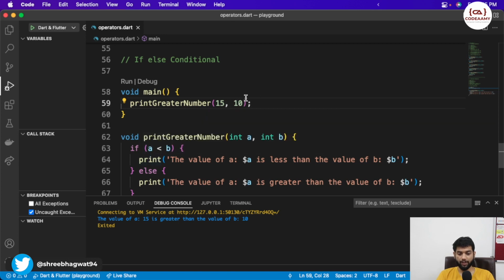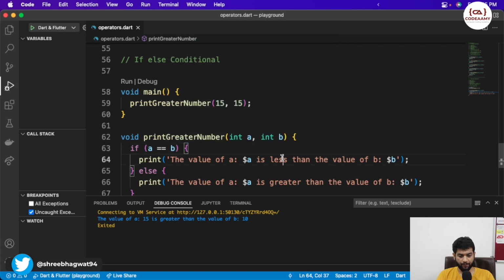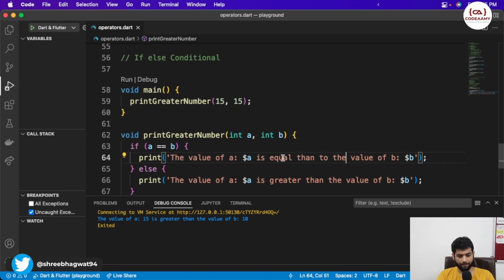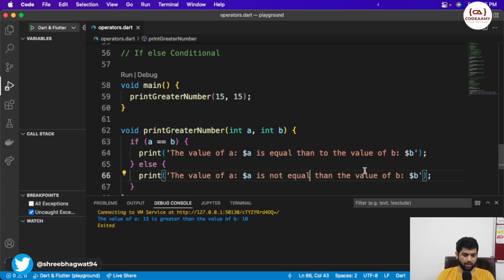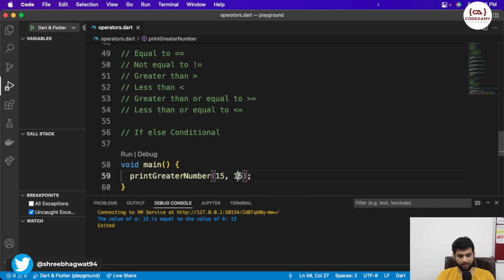Okay. Now let me do one more thing. I'll add 15 at both the places. Okay. And I'll write if a is equal to b, then I want the value of a is equal to the value of b. Else the value of a is not equal to the value of b. And now let us play. The value of a, 15, is equal to the value of b, 15, because both are 15. And now let me just change this to 5 and run play. And you can see the value of a, 15, is not equal to the value of b, 5.